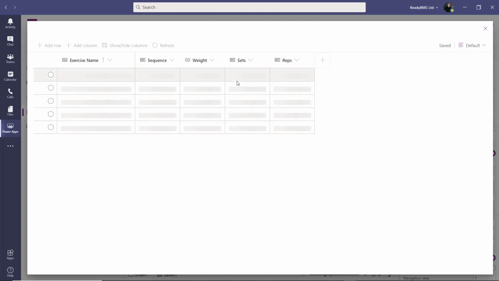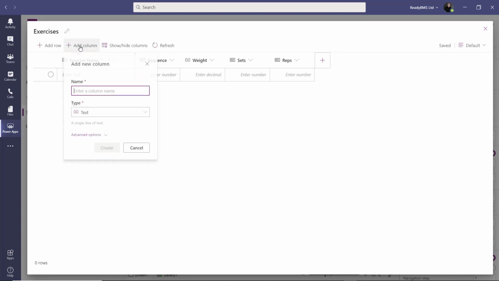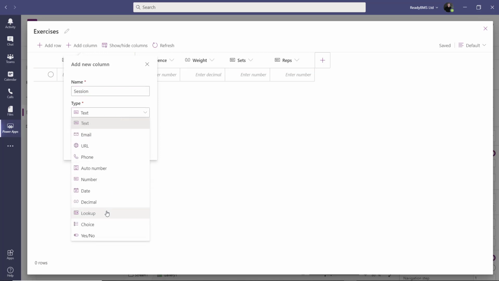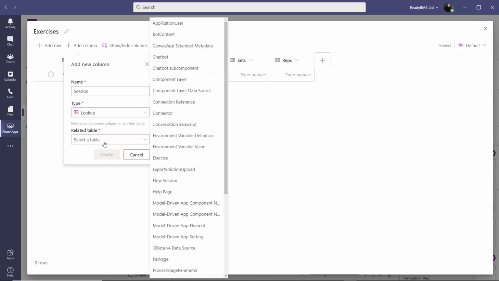Now, if you recall a few seconds earlier, I created that exercise table, but what I want to do is link it to my session table. So I'm going to add a new column. We're going to call that session, and we're going to choose that as a lookup. So that's going to link the tables.